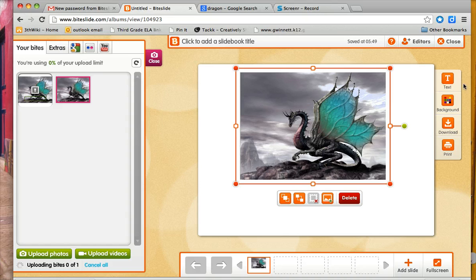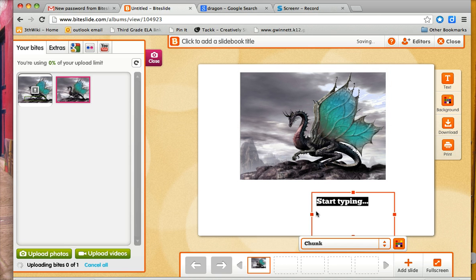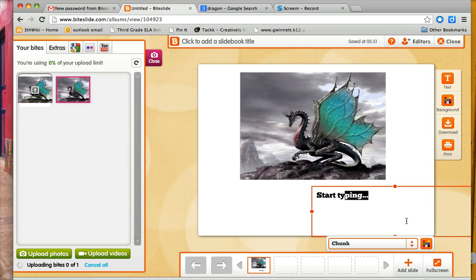So I'm going to go over here to the text side, and I'm going to click text. And then I'm going to click in the box where I want it, okay? I'm going to make it nice and long here. Oops. Oh, maybe I shouldn't have done that, okay. But now I'm going to type Dragon's Adventure, which is the name of my story, okay?